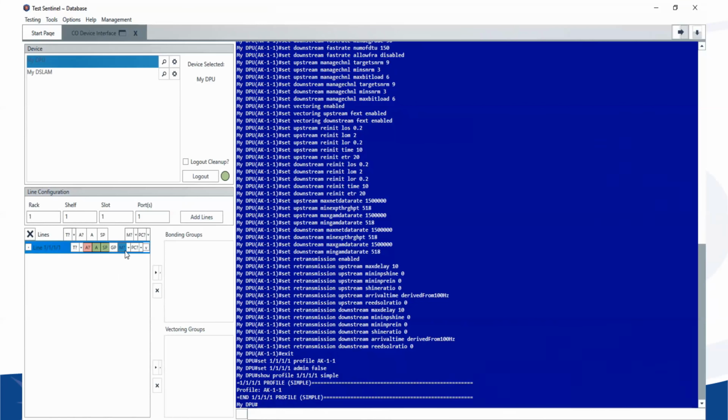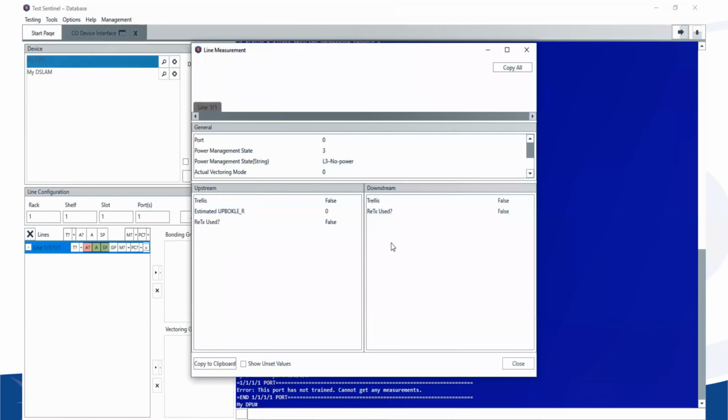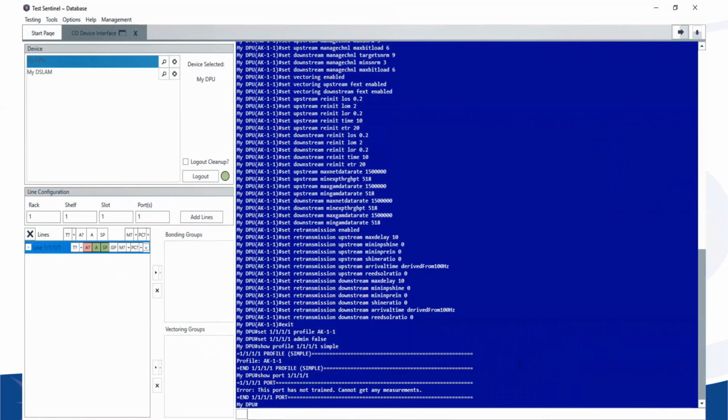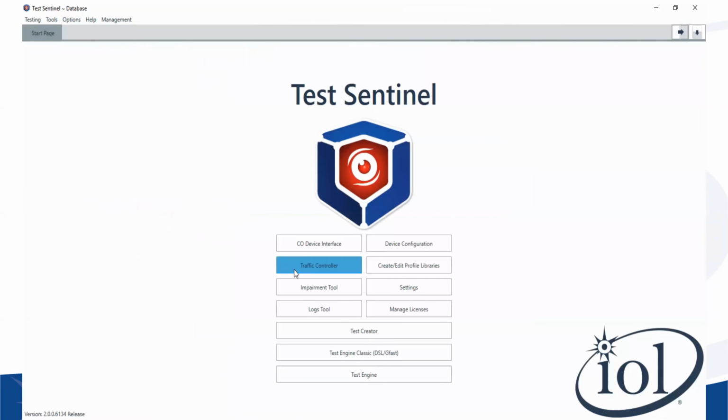Once I have a profile set on either my DPU or DSLAM, I can then check the admin status, set the admin status, and check the training status of my line, as well as pull any measurements that the DPU or DSLAM supports. This is a demo device, so I won't have very many measurements here. The same can be done for performance counters, or even getting a full graph of the bits and gains for a particular port on a DPU or DSLAM. Similar tools exist for controlling traffic generators or controlling noise and loop simulators.